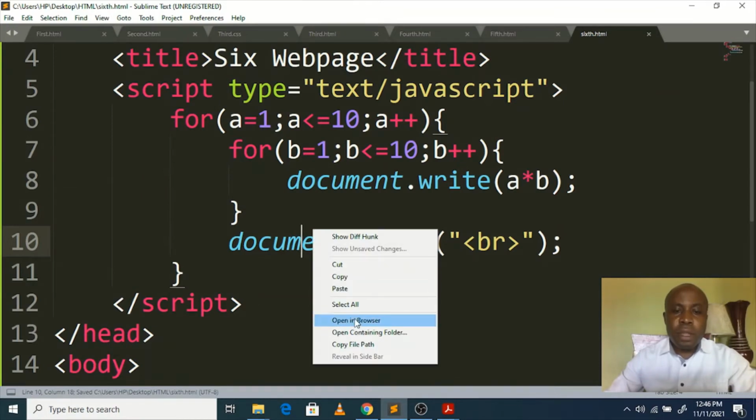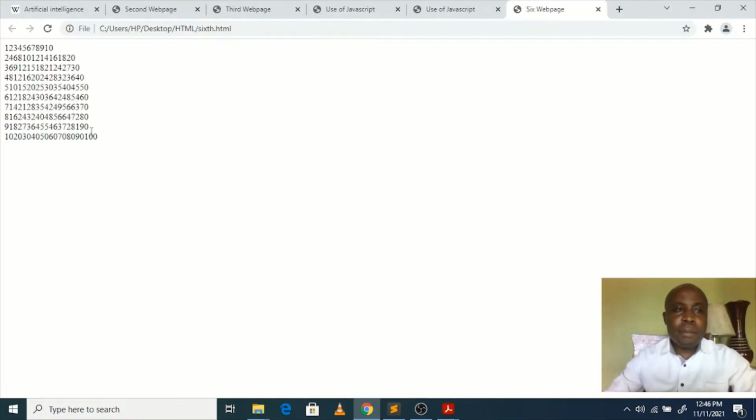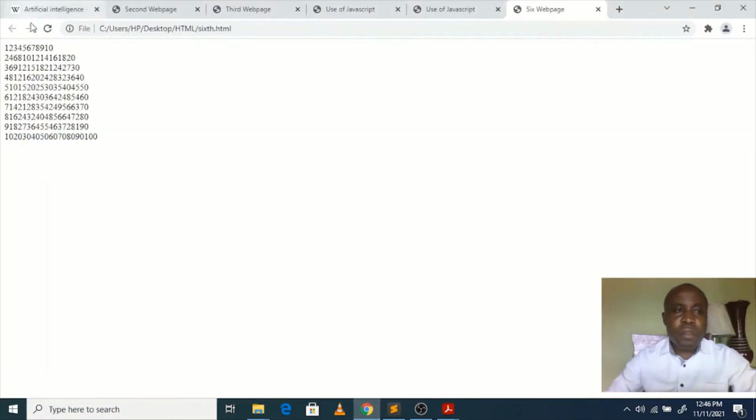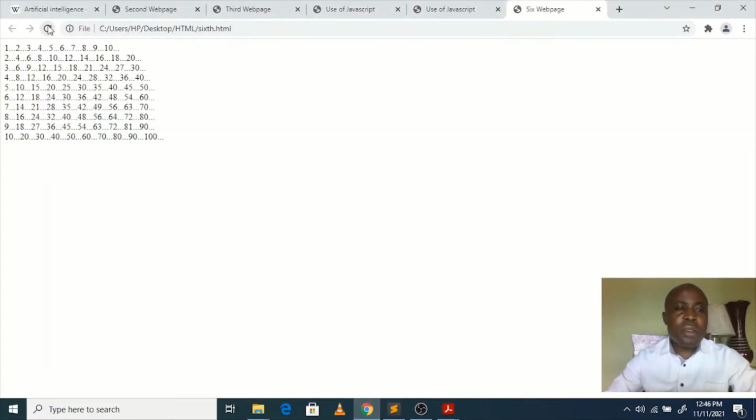So right click, open in the browser. These are our numbers, but of course they are connected to each other. You can't see the difference. This is 1, 2, 3 until 10, and then 2, 2, 4, and so on. So to separate them, let's add these 3 dots here to separate each number from the next number. So we refresh. So this is our multiplication table we are creating.